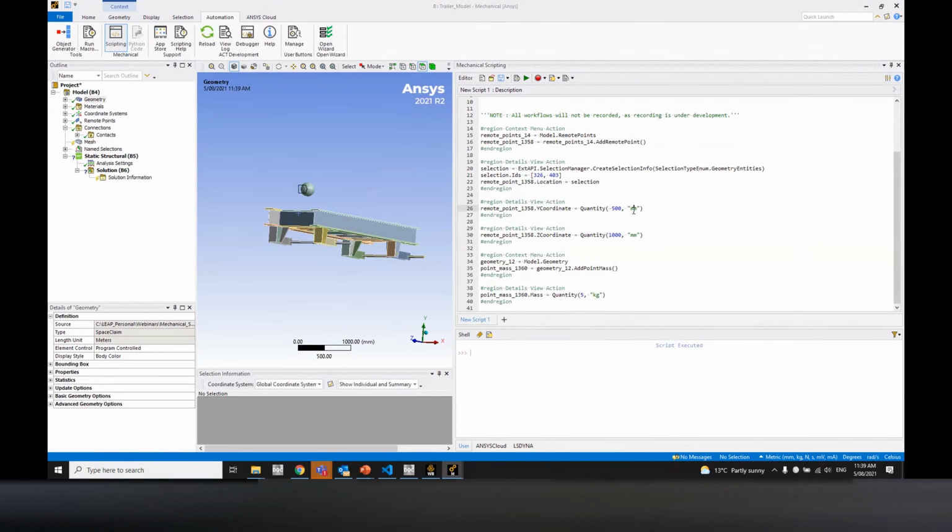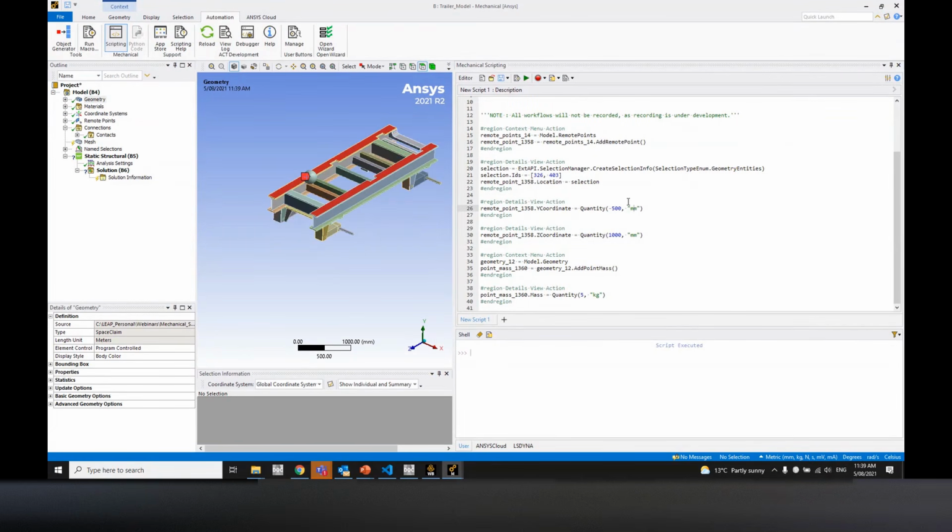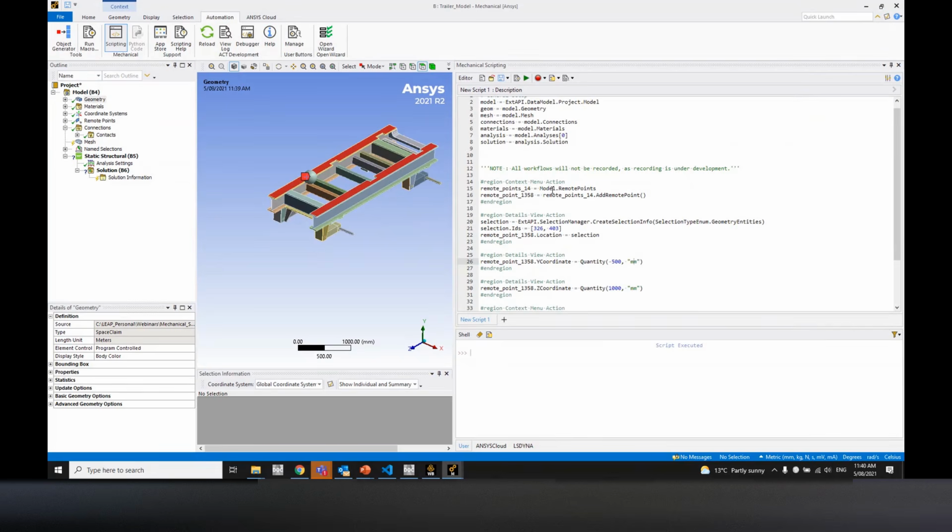Okay. Let's go through what we've got so far. All right, so I start off by making a remote point. So model.remote point.